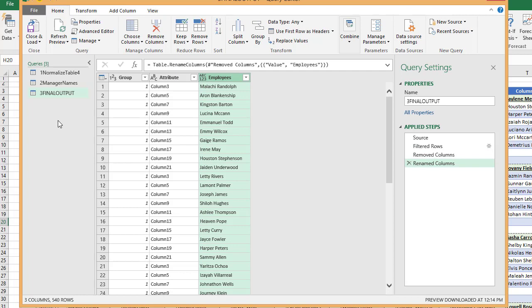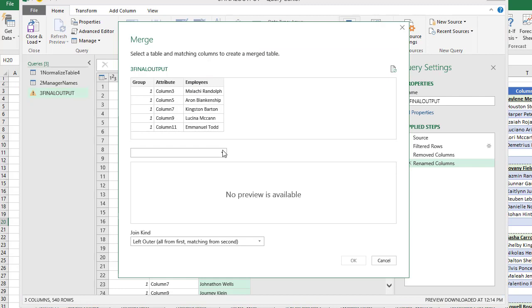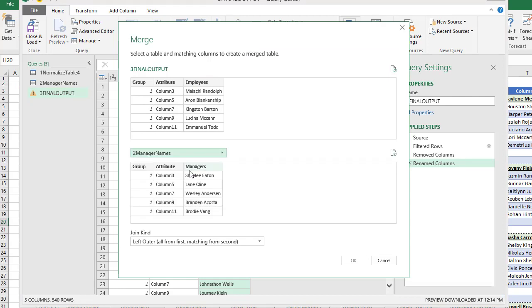And now we can go back. See how it added this, rename the column. Now I can click this. I can go back to the merge step and do this, merge queries. And this is looking good. I want to merge this back to the managers. And how do these two tables talk to each other?